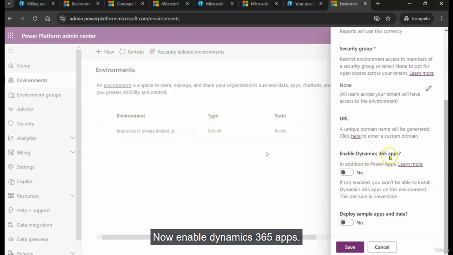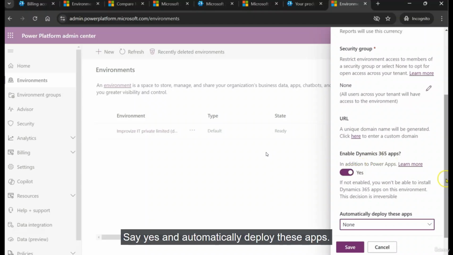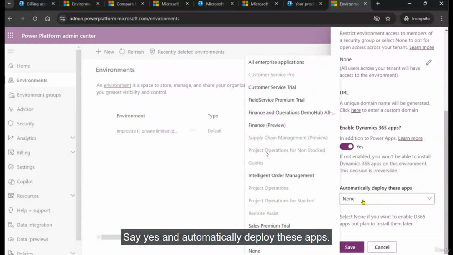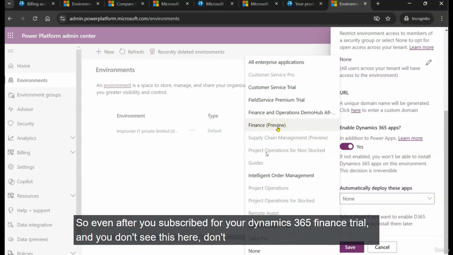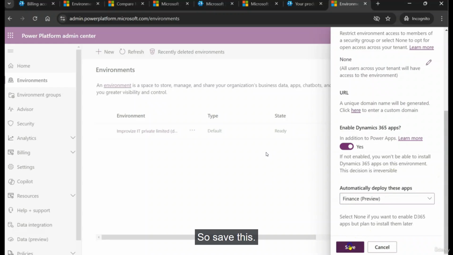Now enable Dynamics 365 apps. So do you want to enable the Dynamics 365 apps for this environment? Say yes, and automatically deploy these apps. So you see here, you got your finance preview here. Only after you subscribe for your Dynamics 365 free trial will you be able to see this option. Otherwise, you don't see that. Even after you subscribed for your Dynamics 365 finance trial, if you don't see this here, don't panic. Leave that for a couple of hours because I have a little doubt about the sync process. So save this.